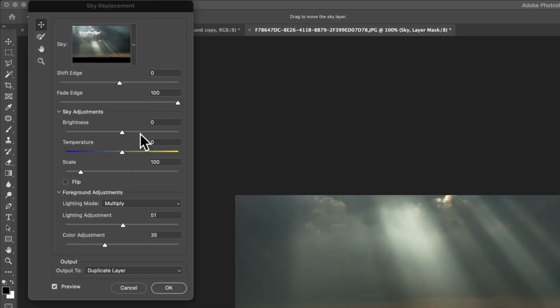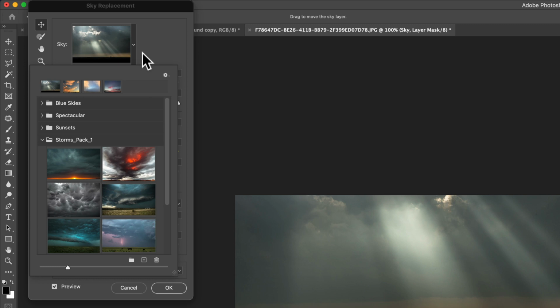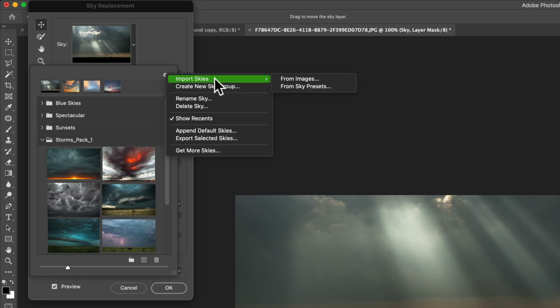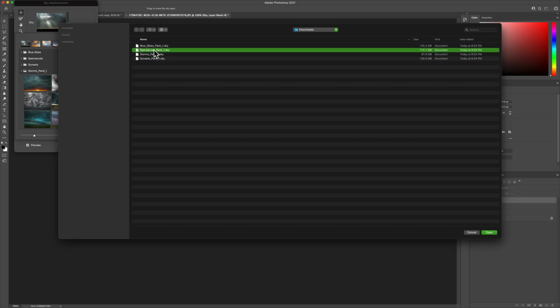Another way to import the downloaded sky files is to click on the dropdown menu, click on the gear icon, go to Import Skies, then select from Sky Presets. Select as many as you want to import, then click on Open.